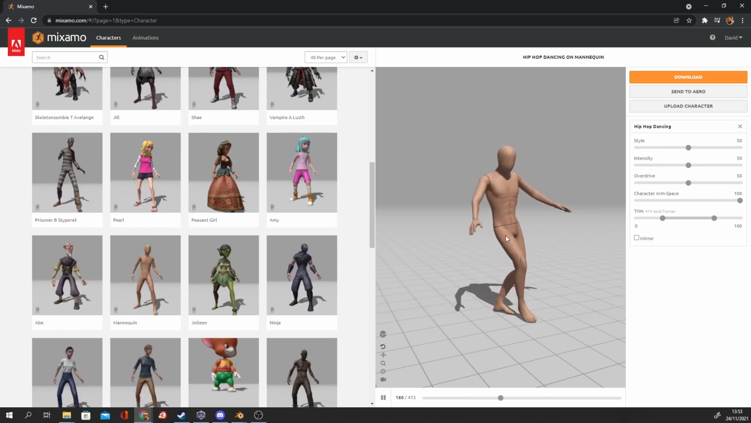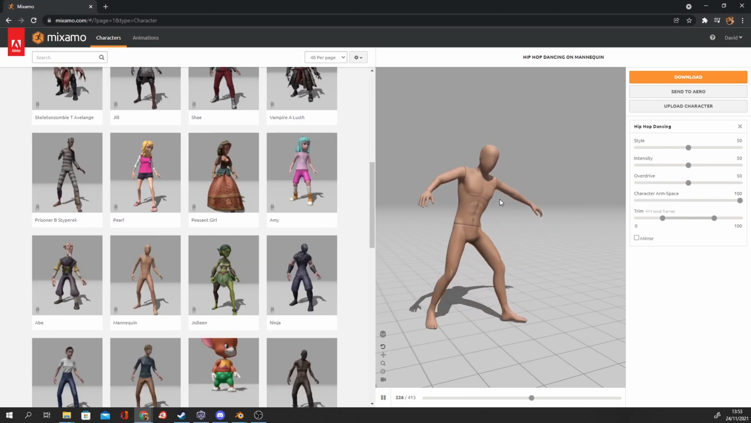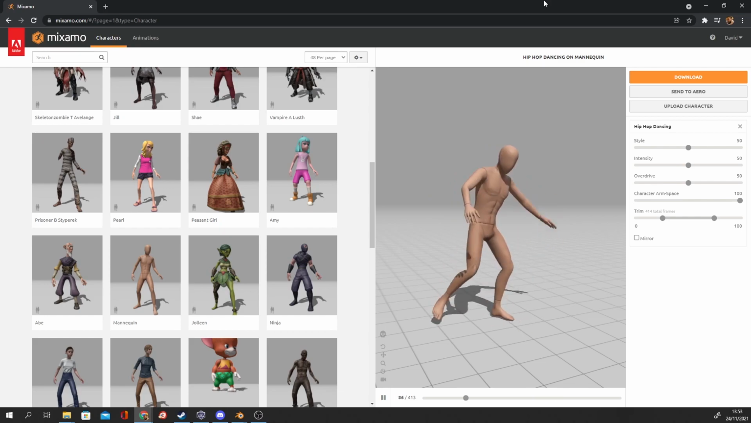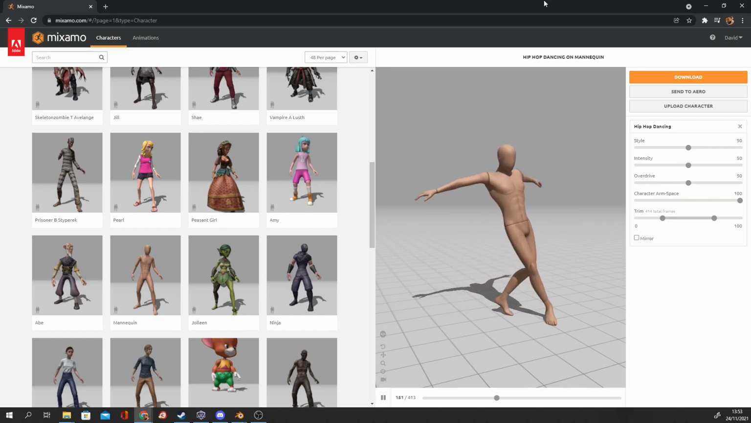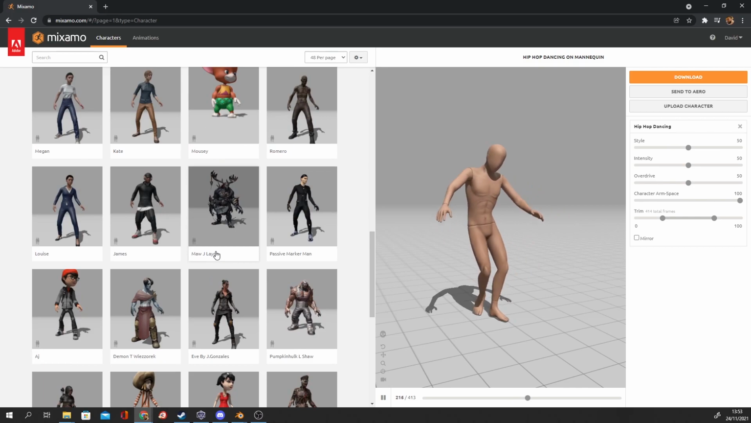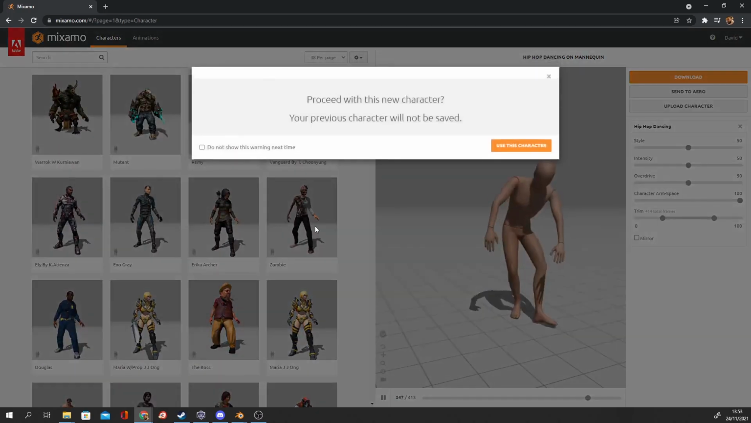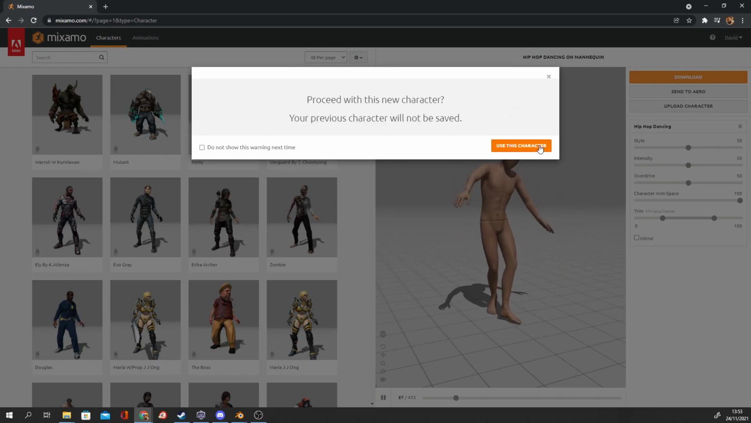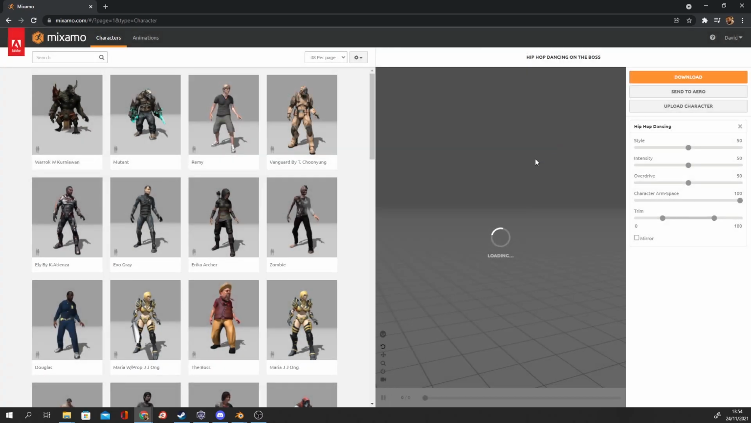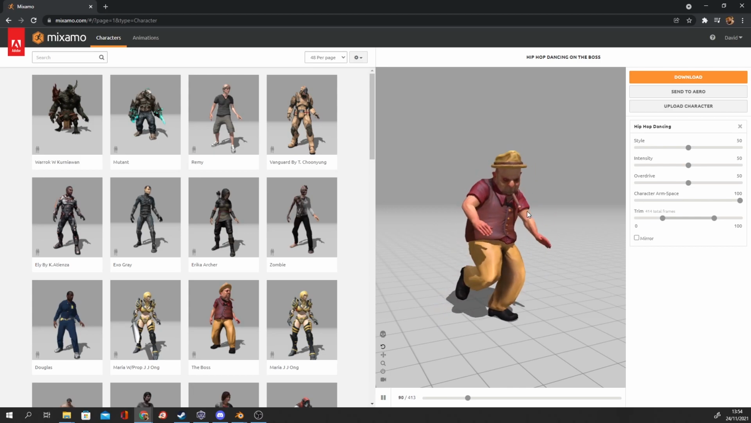In this case, I just chose a very simple character because the kind of shading that we're creating shows best with a very simple character. But you can choose any character that you would like, right? If you want a more complex character, you can just click on any character that you want, use this character, and the animation will normally work.